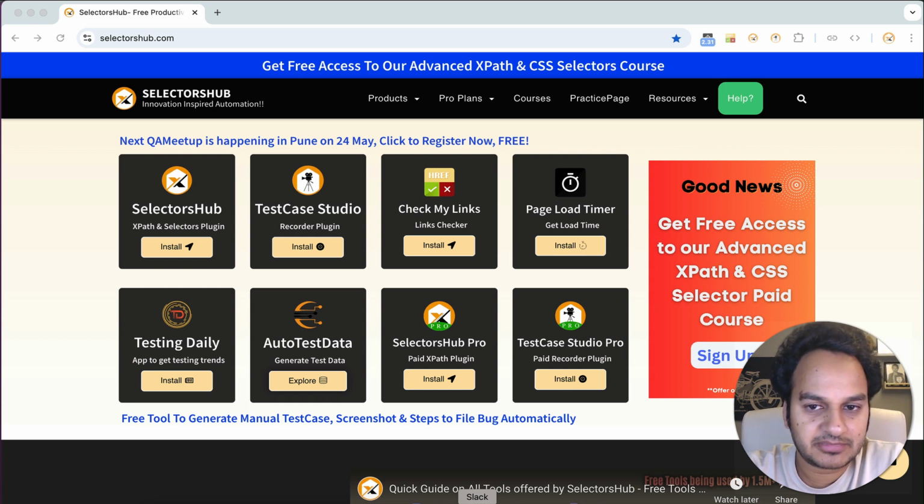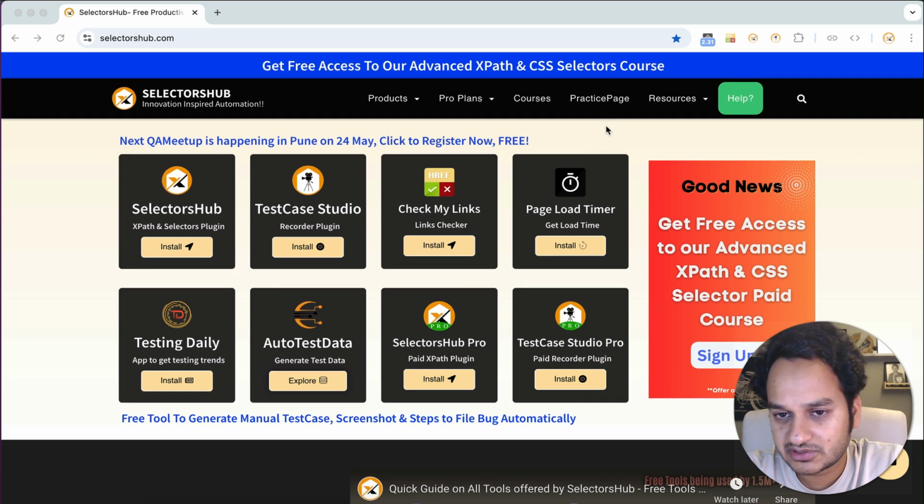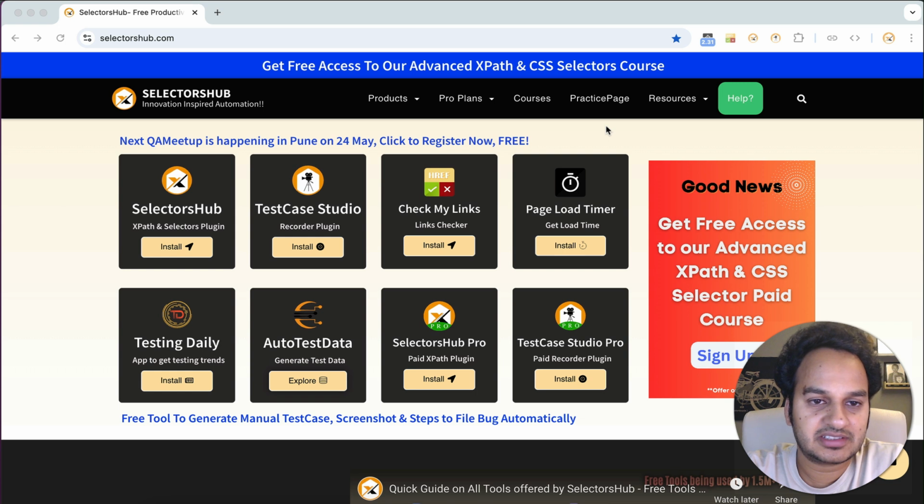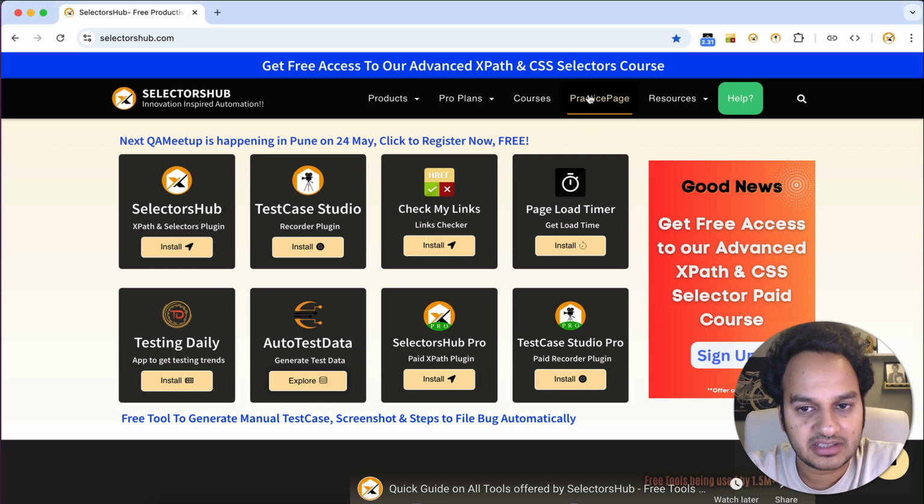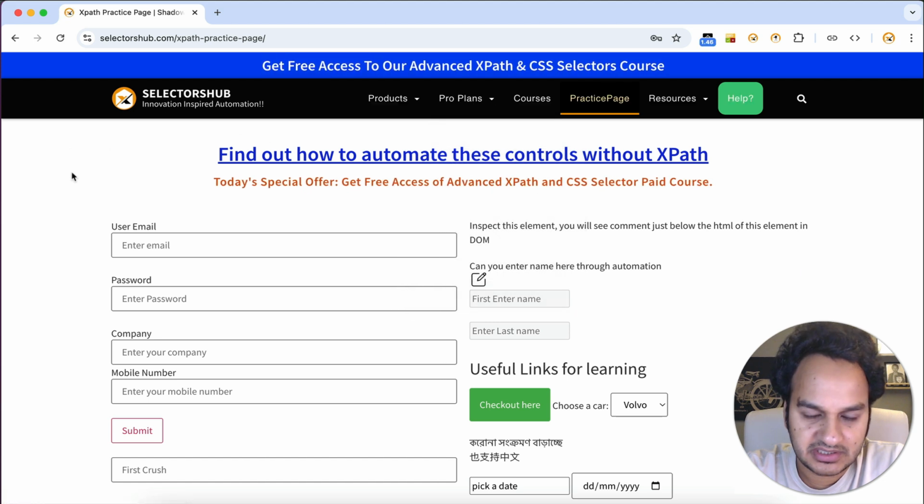So here we have something for everyone, for every tester, those who want to learn about automation, those who want to move towards automation. To do the practice and scale up their automation skills, we have this practice page on the SelectorsHub website. If you click on this practice page, it will open this page. This page has all the real complex scenarios related to UI automation, which will help you learn each and everything about UI automation, web automation.